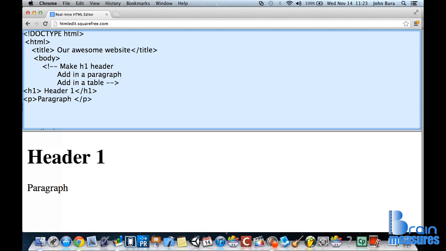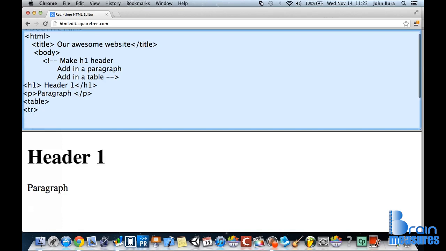What else do we need? We need to add in a table. So we're going to push table. And I'm going to close off the tag right here. Simple enough. Okay, and of course we need a table row, and we'll close off that tag right here.